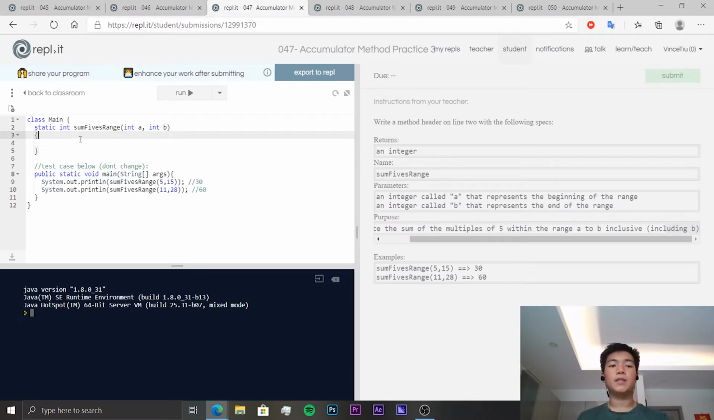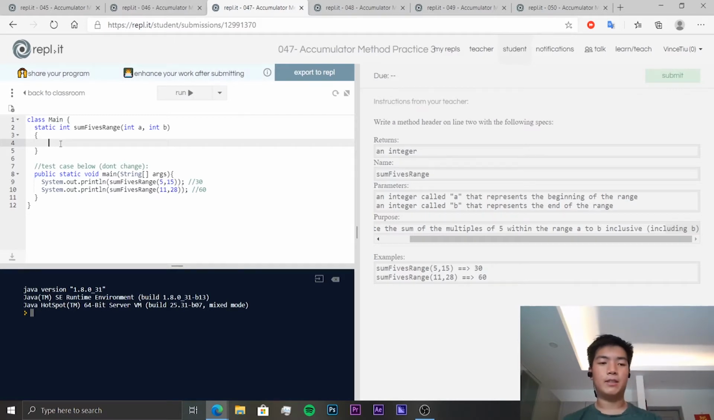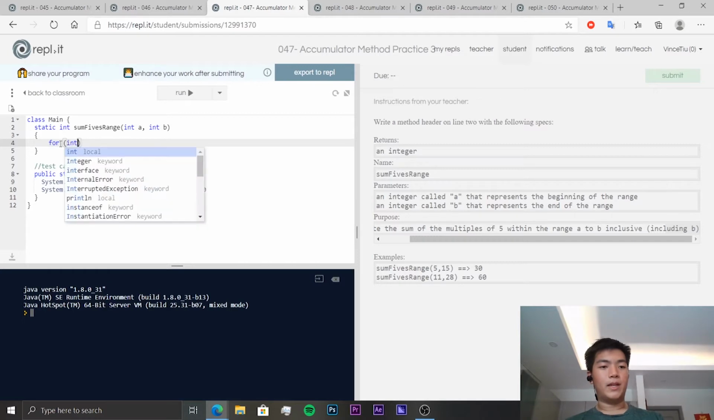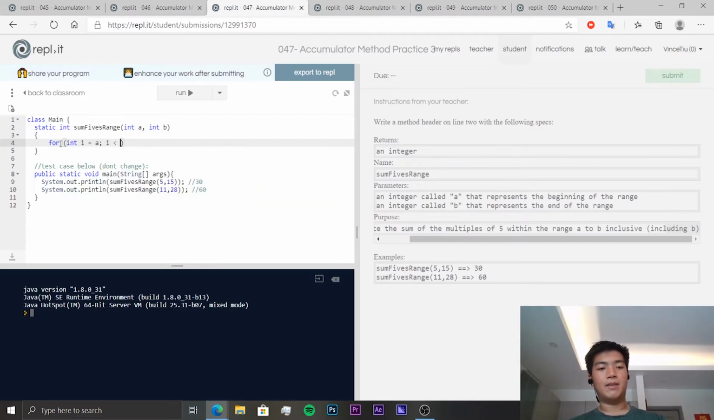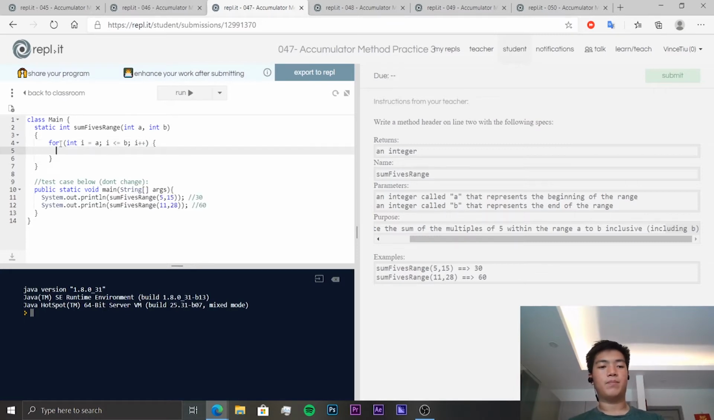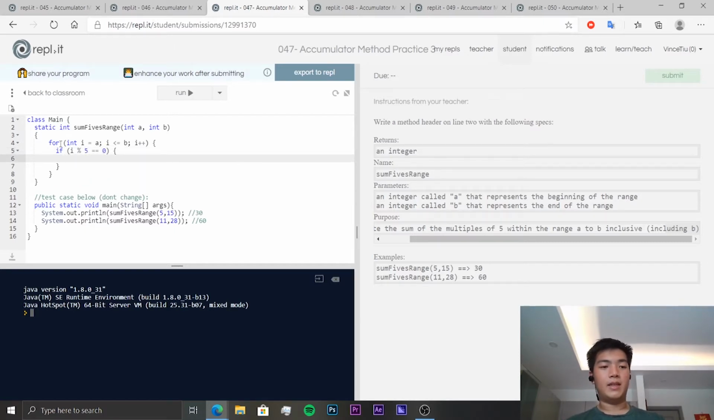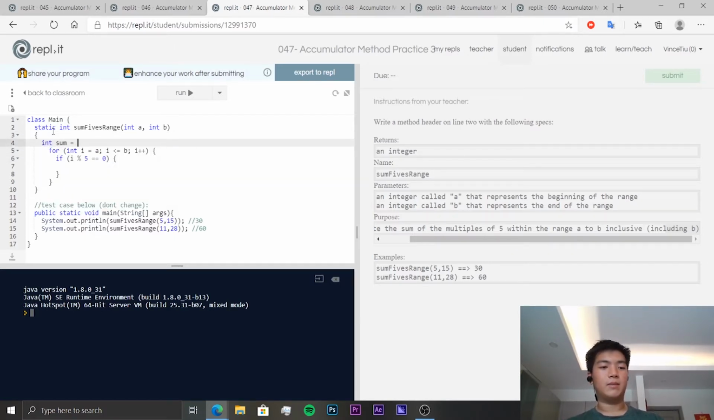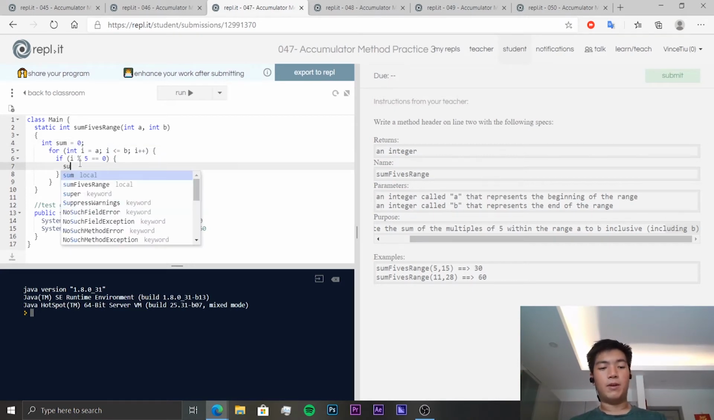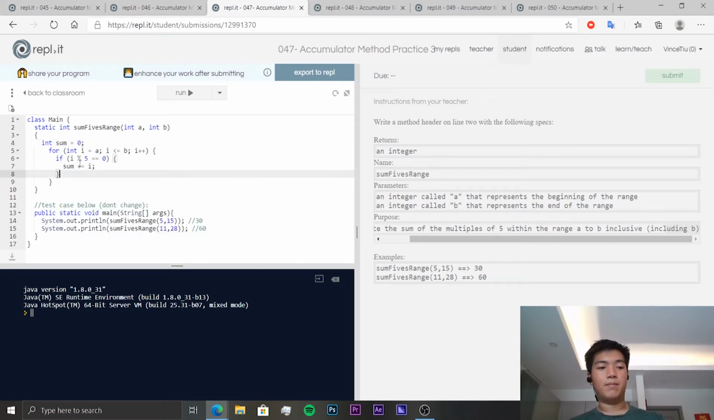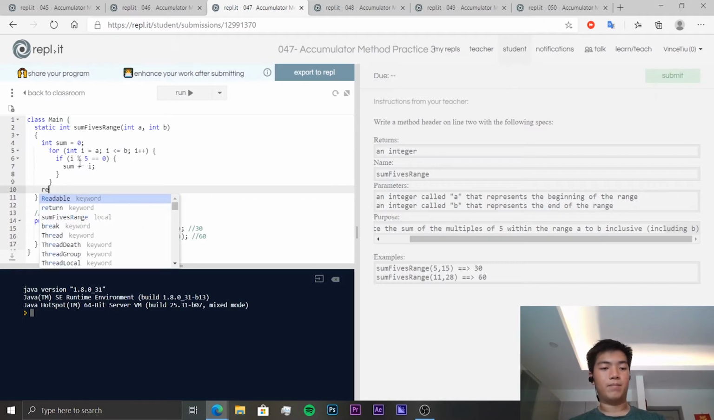Well, the first thing we want to do, okay, so the lazy way to do this would be to write a for loop that goes something like, for int i equals a, i less than or equal to b, i plus plus, and then we go if i is divisible by 5, then we, sorry, forgot to put a sum, and sum is equal to 0. Then we want to add i to the sum, and we want to return the sum.